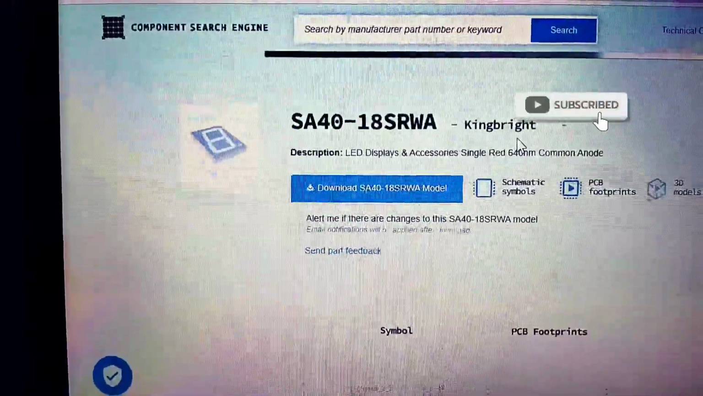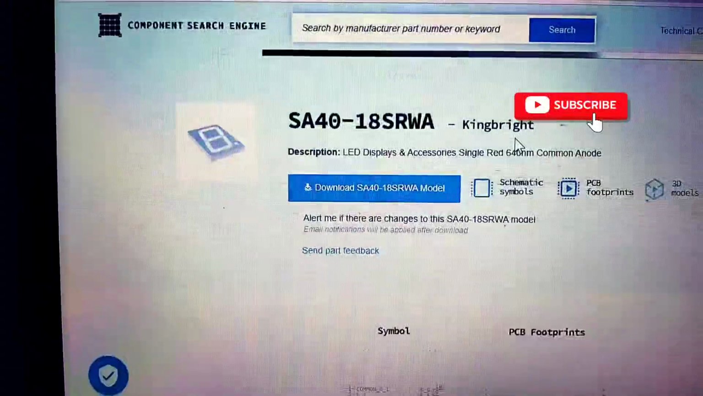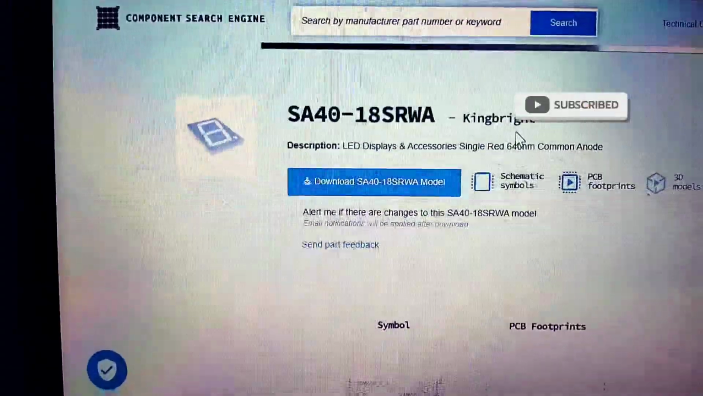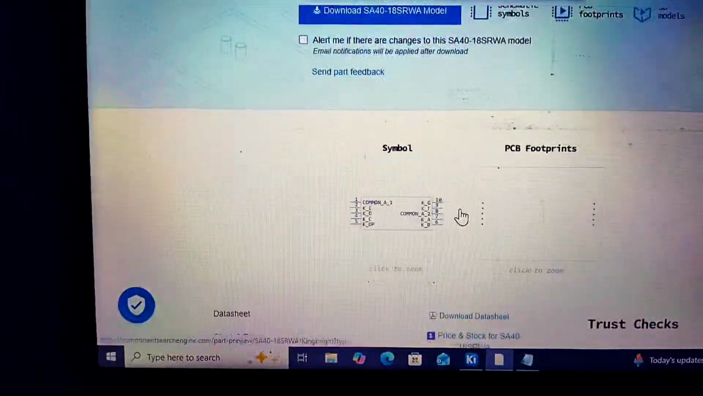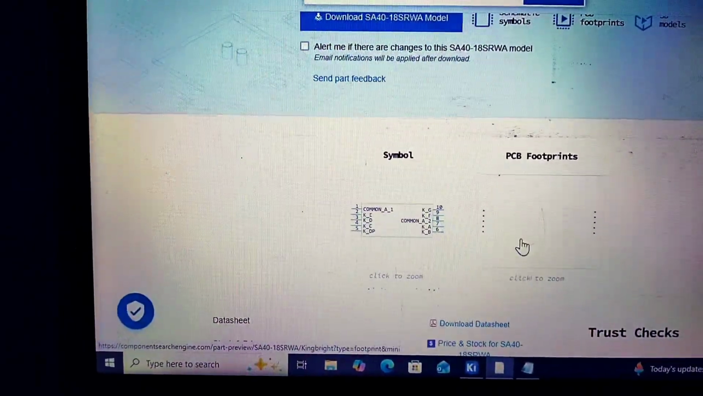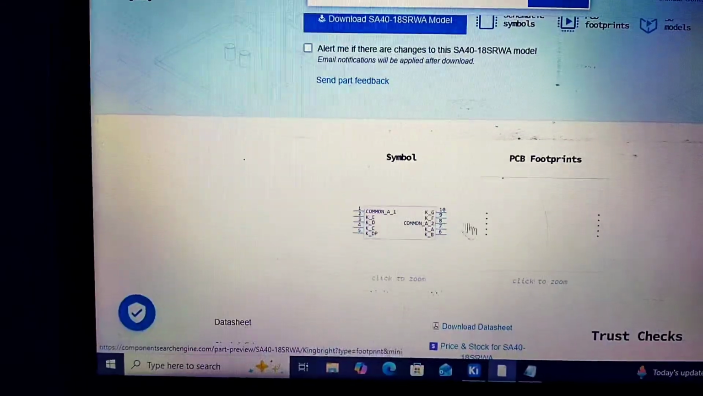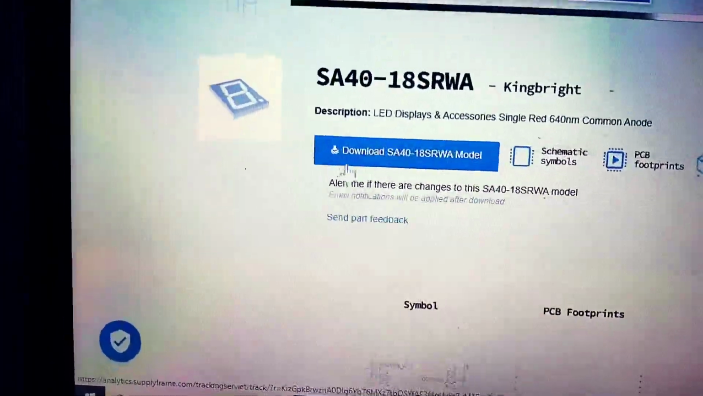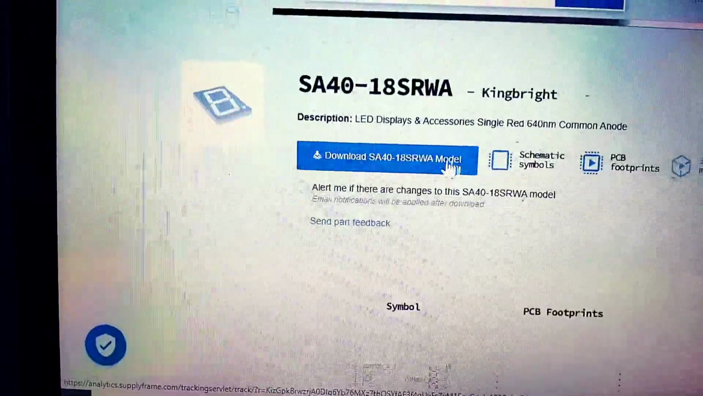For the component SA4018SRWA, we have two things only: symbol and PCB footprint. I will attach this link in the description. Here the option is download SA40 model.